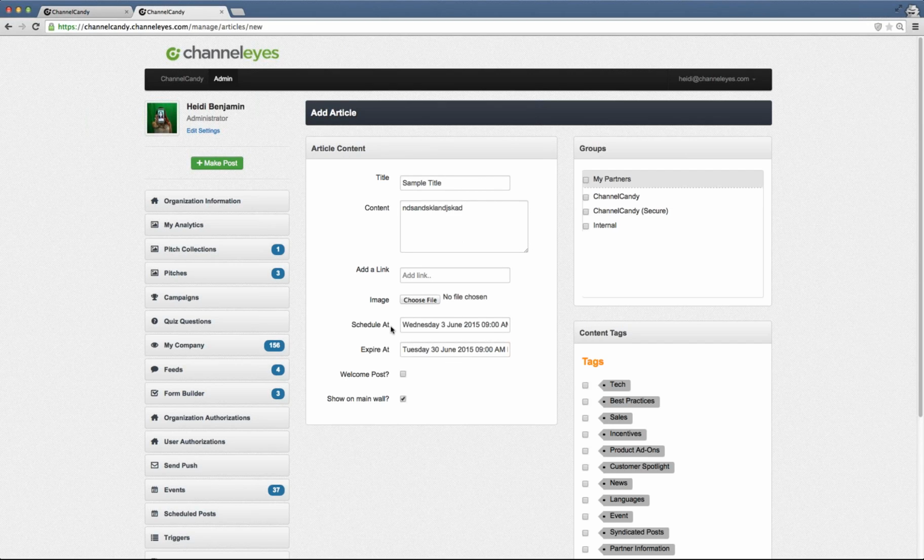Okay, now you can leave these blank too. So all that's going to mean is that it's going to publish automatically when you're done and you save, and then it's never going to expire. So like any other app, it's just going to kind of archive itself by date. So as time goes on, it's just going to be further and further down your news feed. So that's how that works.